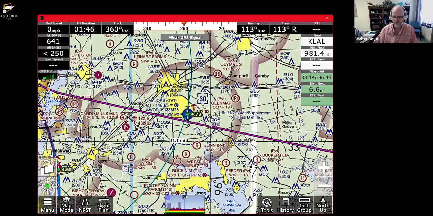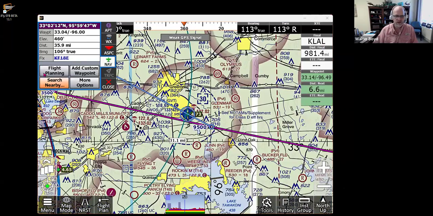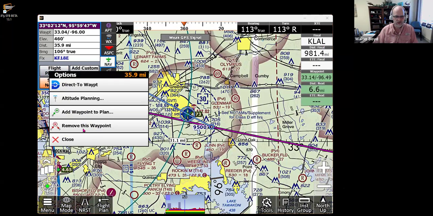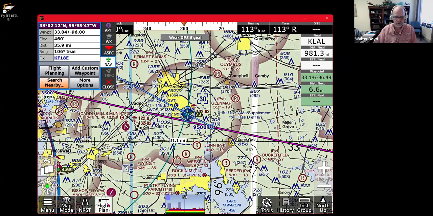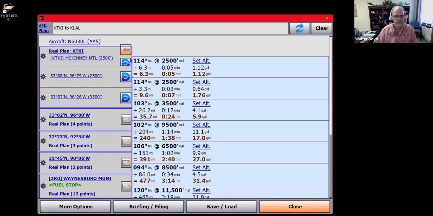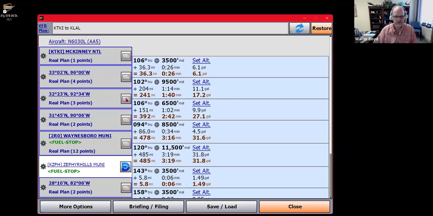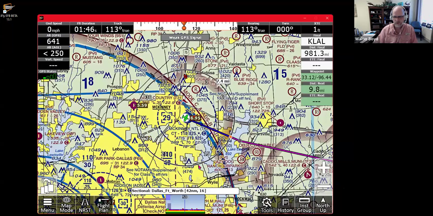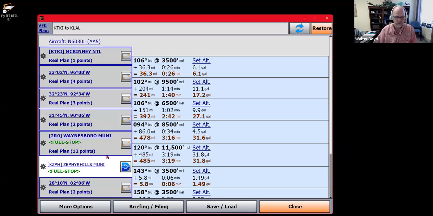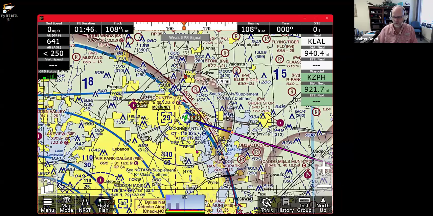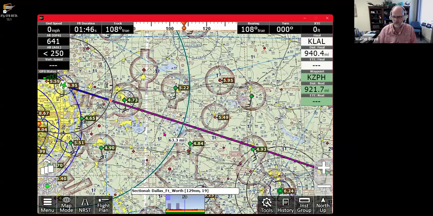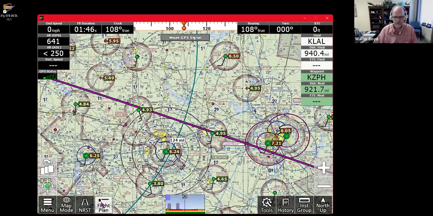Similar question, if you want to cut the corner, you can tap one of these and either direct to waypoint, or you can also do this through the flight plan. You can open your flight plan and direct to a different waypoint. Or you can even direct to a different airport entirely. Oops, it's going to hit direct to Zephyr Hills. And you can short circuit the entire plan by doing that direct to.